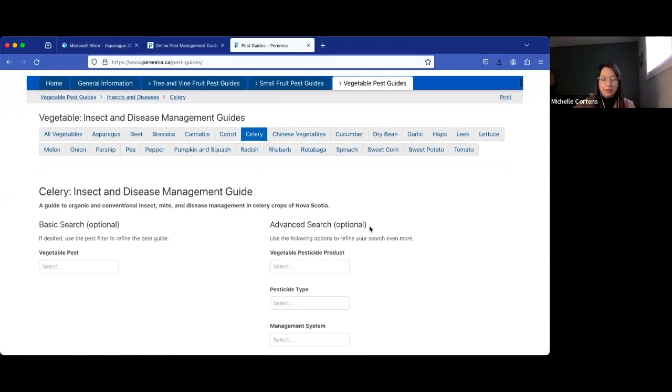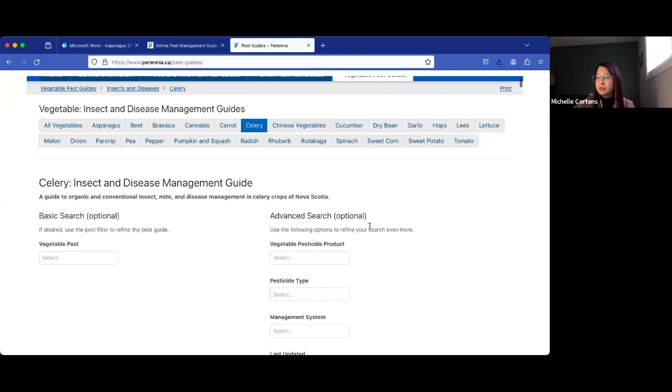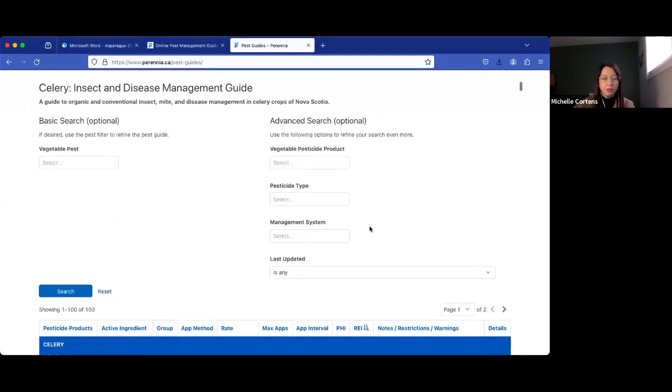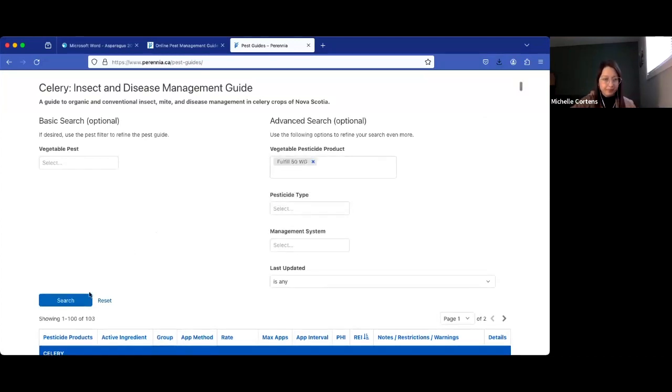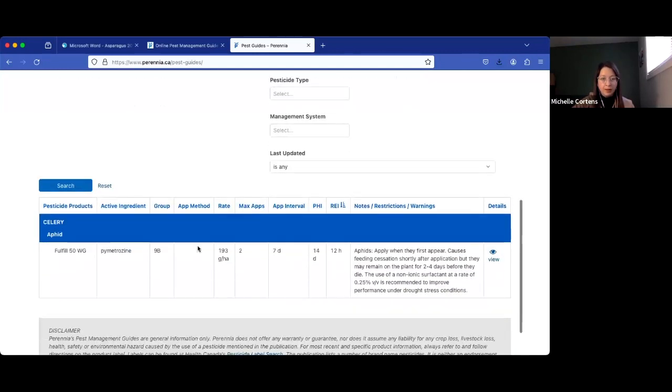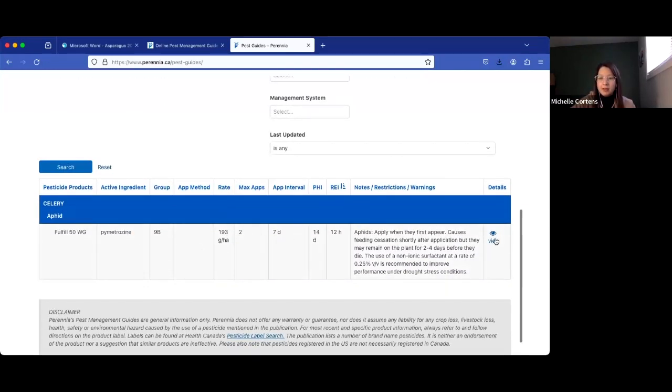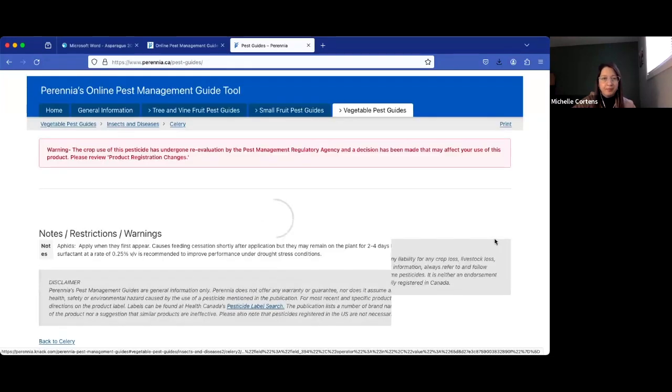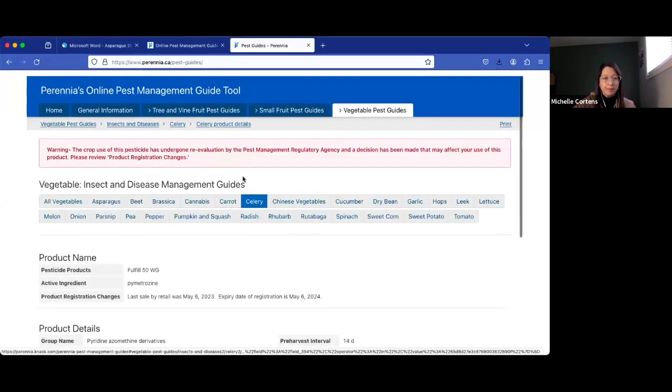So I'm back on the celery page, and here I want to search for a specific product to show you another feature of this tool. So I'm going to search for fulfill. And when I go into the product details for fulfill, you'll see that this warning pops up. So warning, the crop use of this pesticide has undergone reevaluation by the Pest Management Regulatory Agency, and a decision has been made that may affect your use of this product. Please review product registration changes.